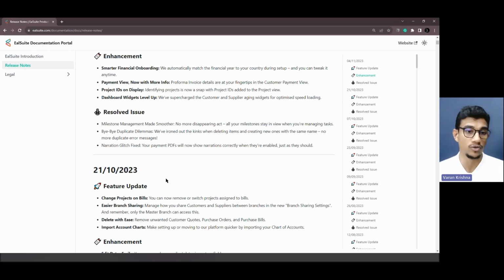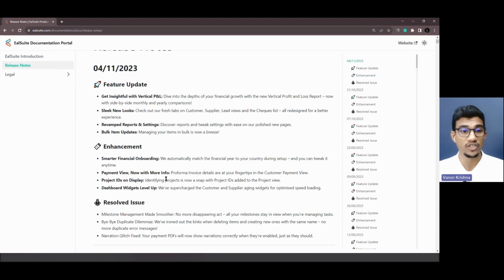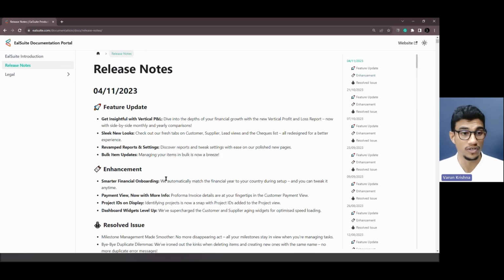Then a few resolved issues also, regarding the milestone management. Then some duplicate dilemmas. What happens when we create an item and delete an item and then we create another item with the same name? There were some small errors. We have completely eradicated them. And finally, the narration glitch fixed. So the payment PDF will show narrations correctly when they are enabled in our template preference section. So yes, let's get started with our first feature update.